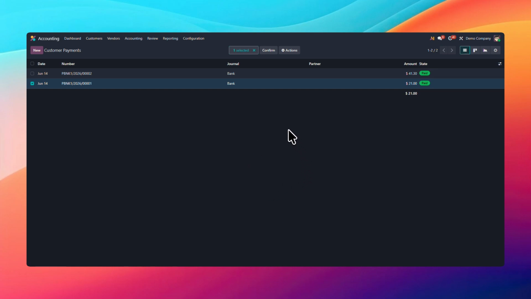Go to the Accounting app, open Customers, choose Payments, select the payment you want to remove, click Actions, and then choose Delete.